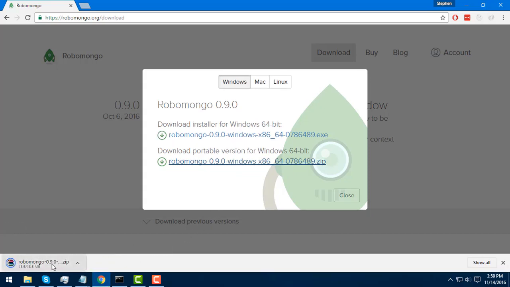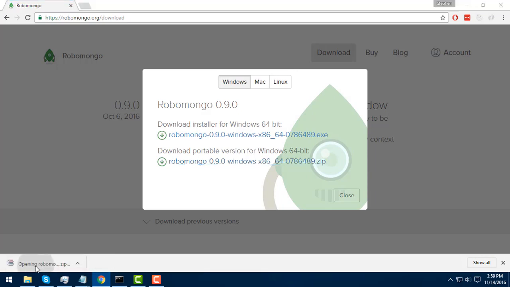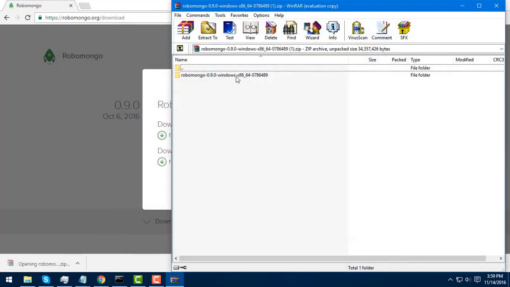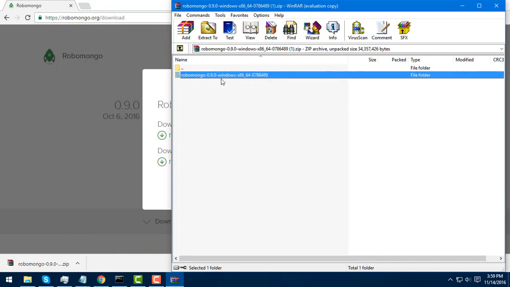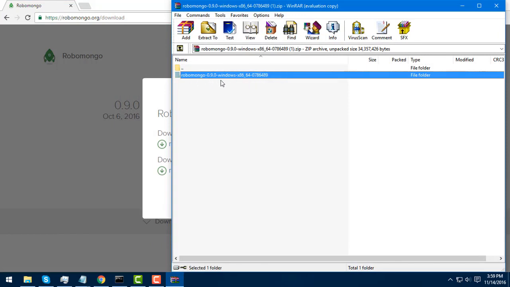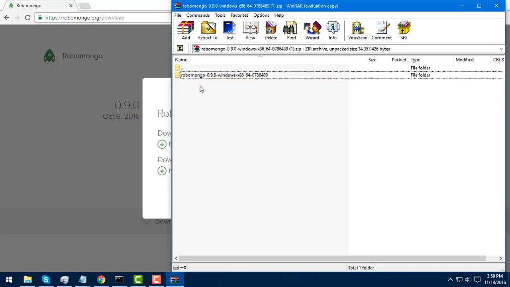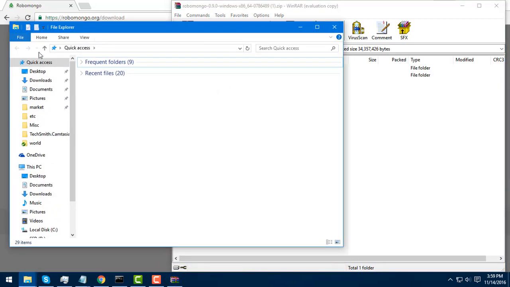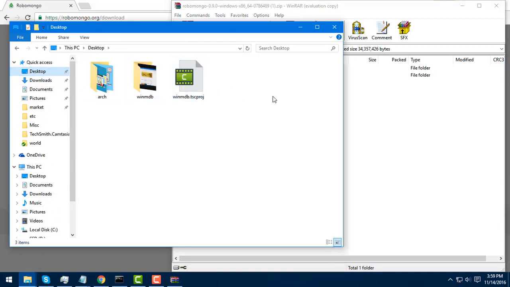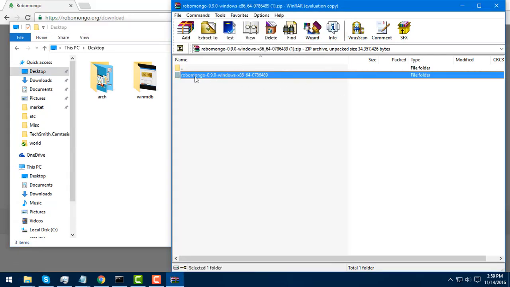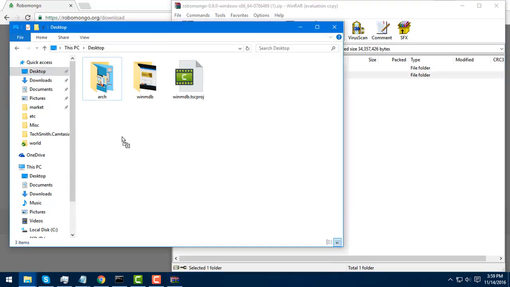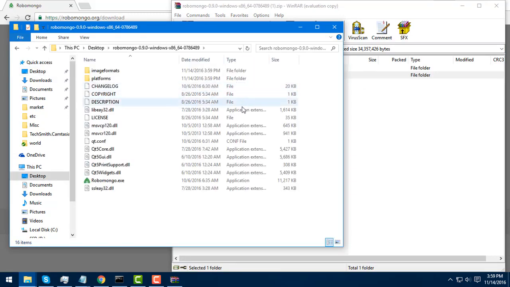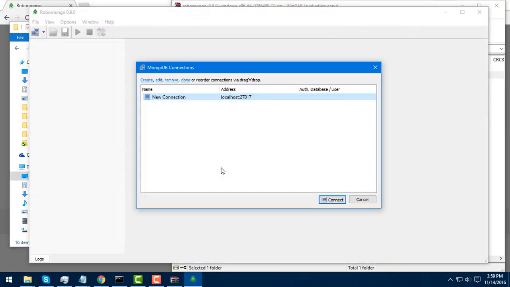This grabs a zip file. After it's done downloading, I'll open up the zip file. And then inside of here, this is where everything we need for running this RoboMongo tool sits inside this folder. I need to extract this to some location on my machine. So I'm going to open up a file explorer. I'll open up my desktop, and I'm going to extract everything inside of this folder to my desktop. Now once it's extracted, I'll open up that folder. I'll find my robomongo.exe file inside of here and run it.